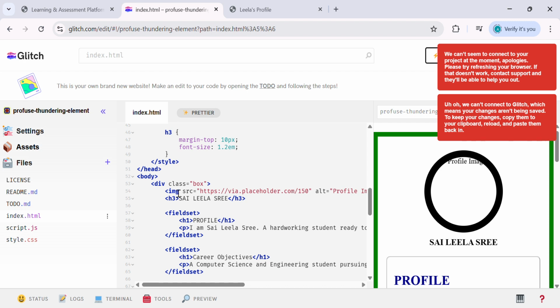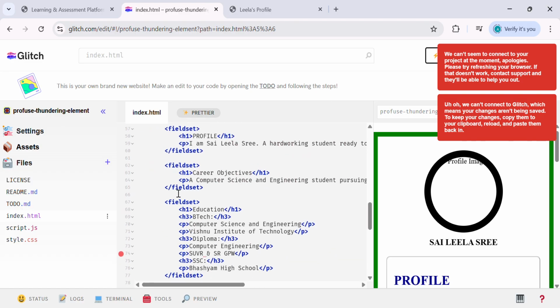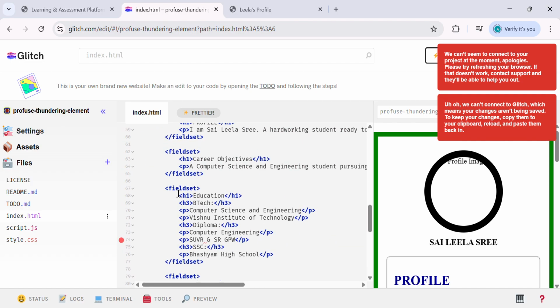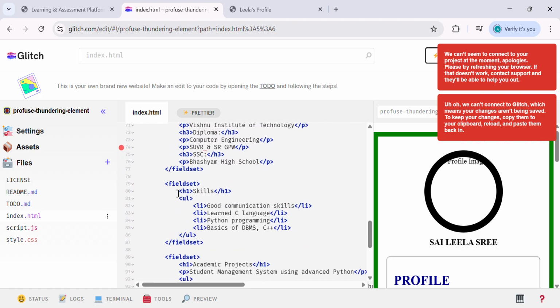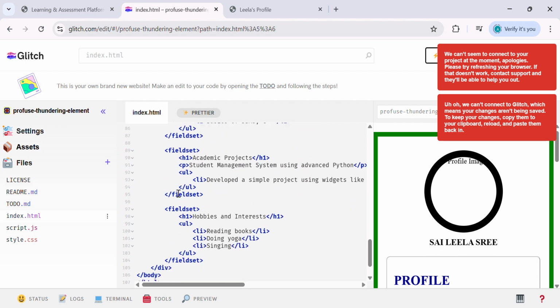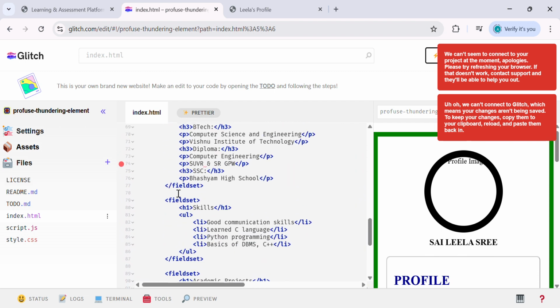The next, profile information, that means fieldset. To make my profile sections look neat, I use fieldset elements which create separate boxes for each section, that is profile section, career objectives, education, skills, academic projects, hobbies, etc. So yes, these are what I mentioned in the body section part.